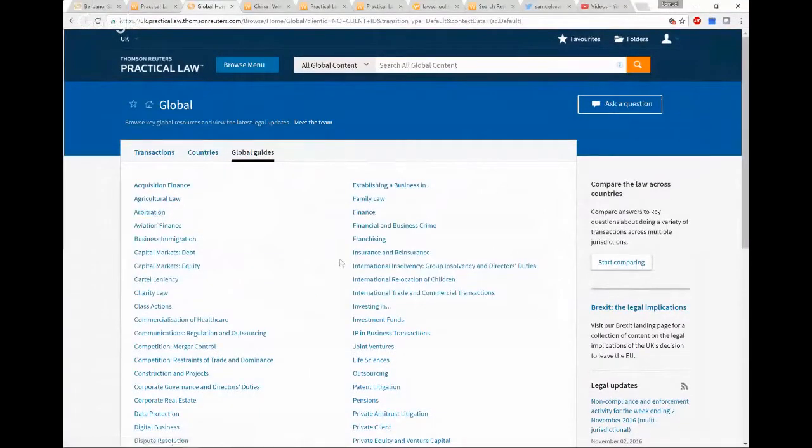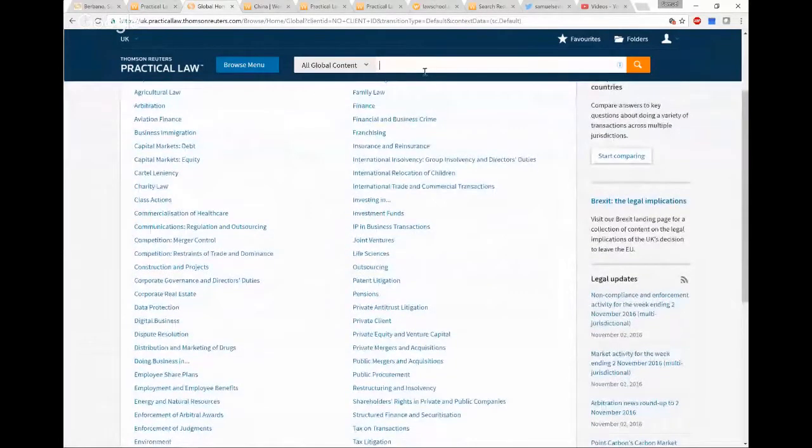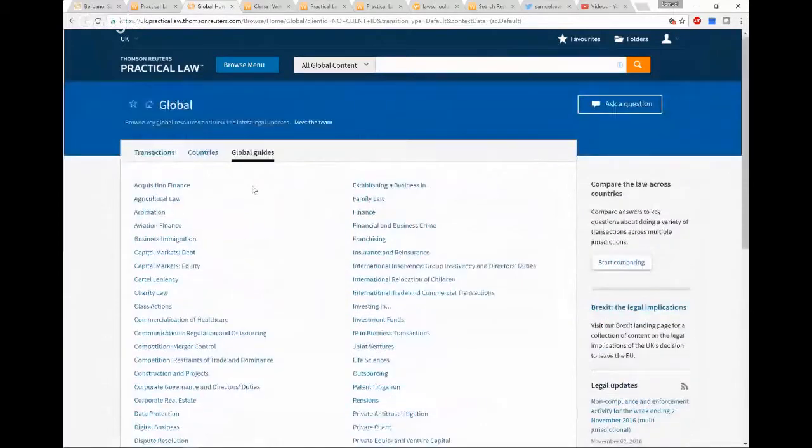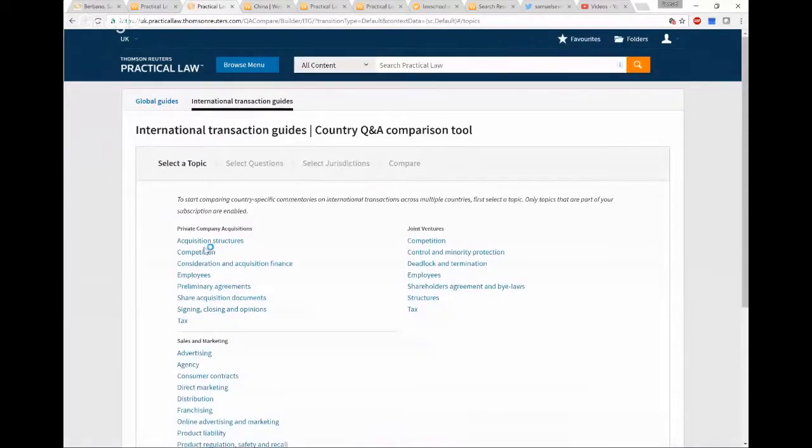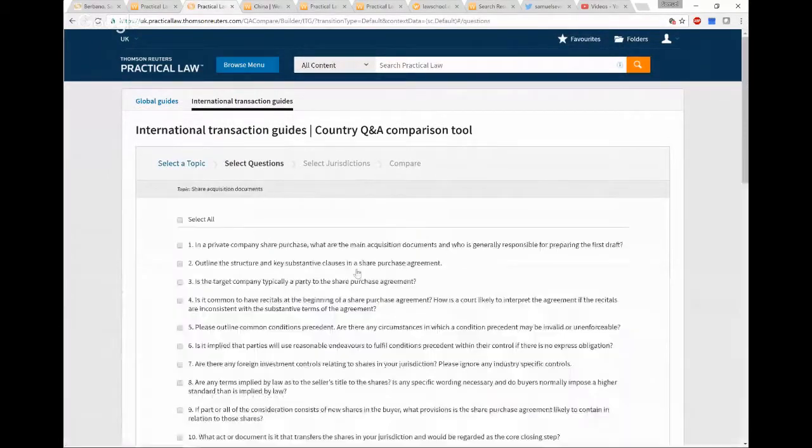Now, one thing that you can do, of course, just like anything else on Westlaw Practical Law, is to run some searches. But before we do that, and I actually might not even demonstrate it, I want to just show a couple of other tools as well. So compare the law across countries is a tool that you've got that will allow you to compare the law in one jurisdiction compared to others relative to certain things like share acquisition documents.